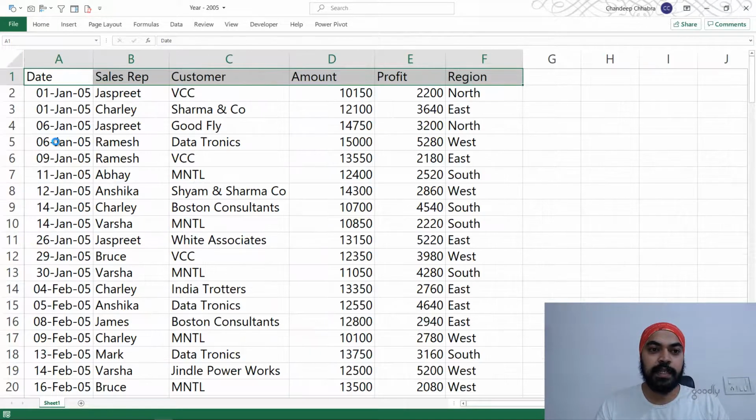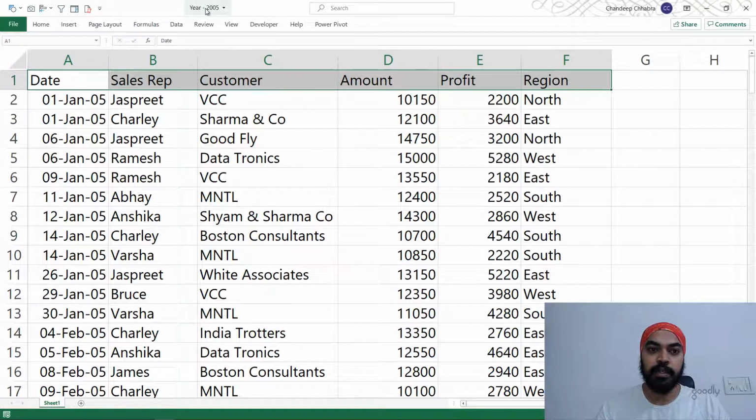Okay, so in terms of data, this data is really simple. I have opened the year 2005 file. We have a date, sales rep, customer, amount, profit, and the region. 6 columns, straightforward, simple, nothing too complicated.